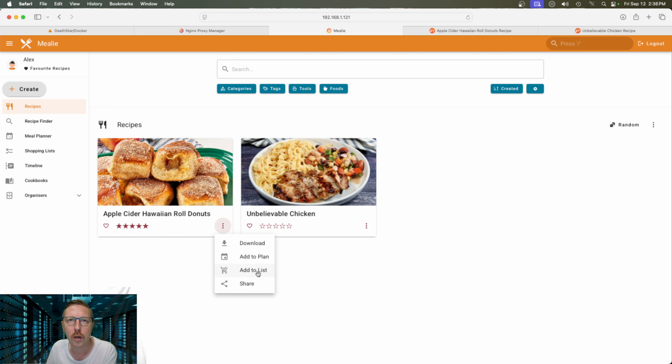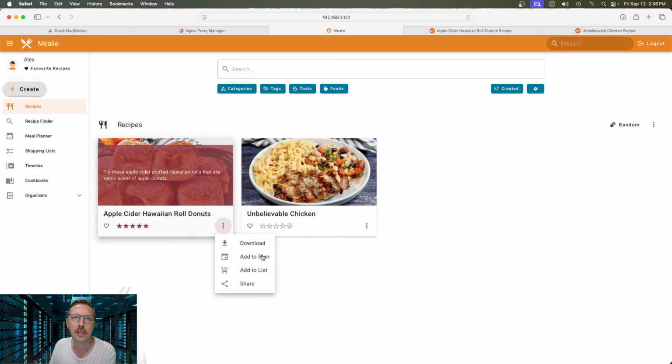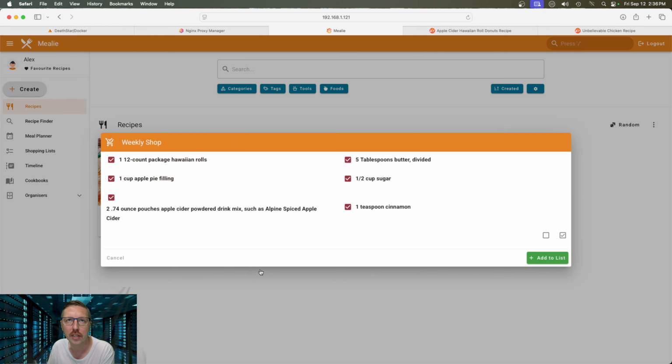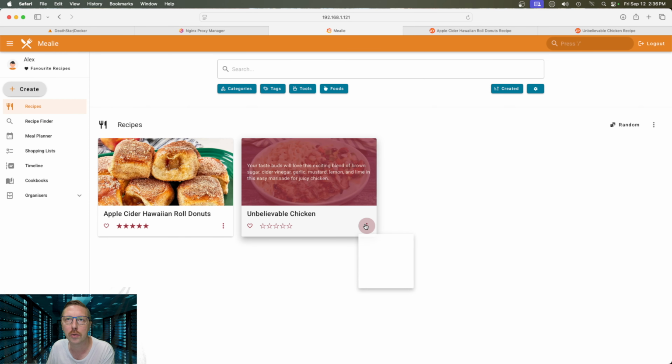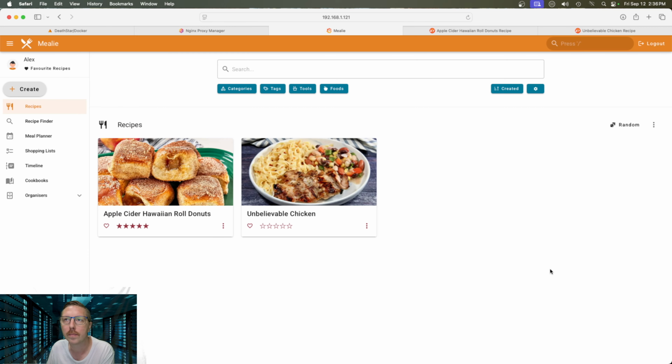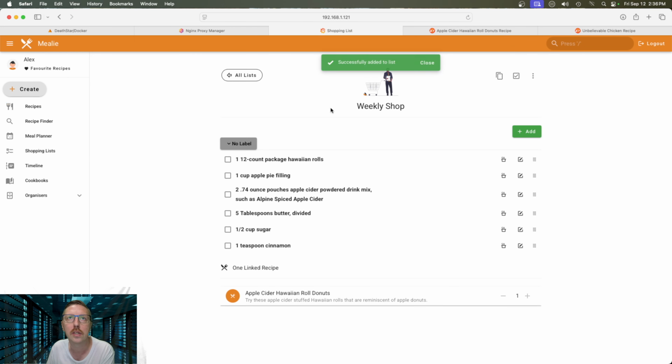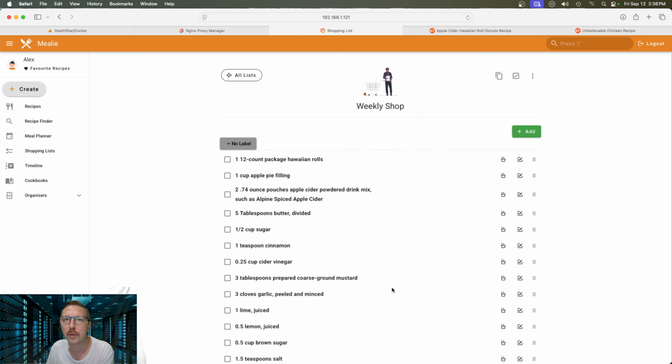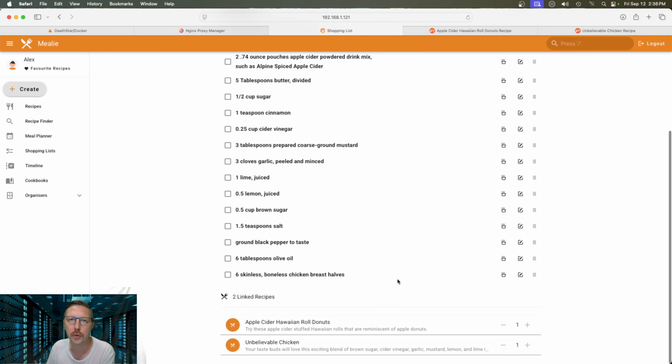Add to list. Oh, okay, there we go. Add to list. So if we click add to list, this will give us all our ingredients. So let's do that for both. We'll go to our shopping lists. And here on our weekly shop, we have all the ingredients that we need to pick up from the store to make these recipes. So this is a great application.